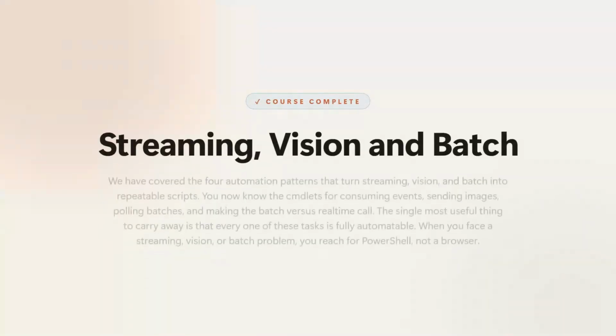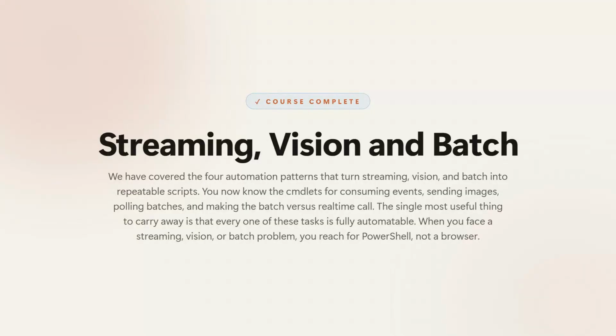We have covered the 4 automation patterns that turn streaming, vision, and batch into repeatable scripts. You now know the templates for consuming events, sending images, polling batches, and making the batch versus real-time call. The single most useful thing to carry away is that every one of these tasks is fully automatable. When you face a streaming, vision, or batch problem, you reach for PowerShell, not a browser.